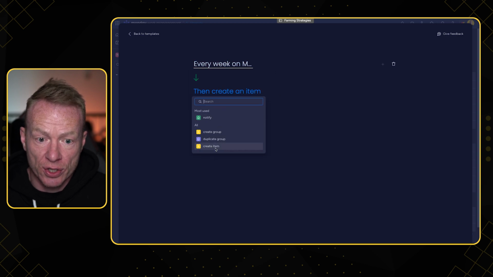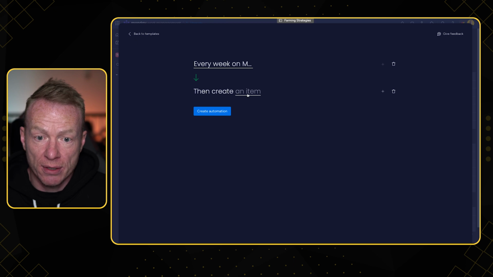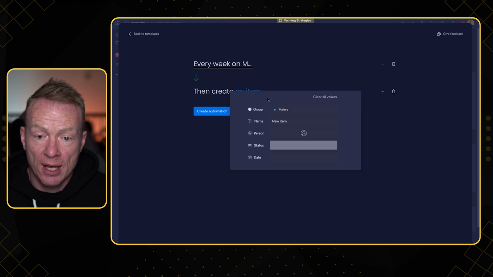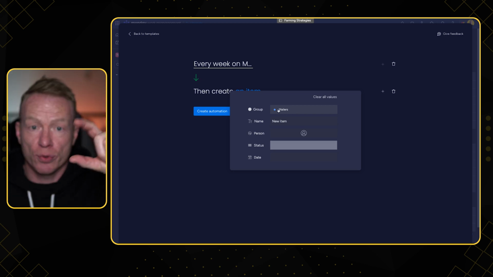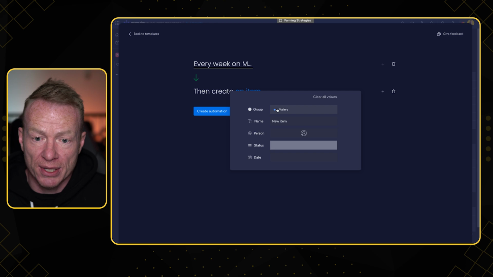And I'm going to say create item. Boom, right here. Again, you're going to click right here where it says the item, click, and we're going to choose our group that we're in. So we're in our mailers group. Remember, our group is just the groups of tasks that we have inside of Monday.